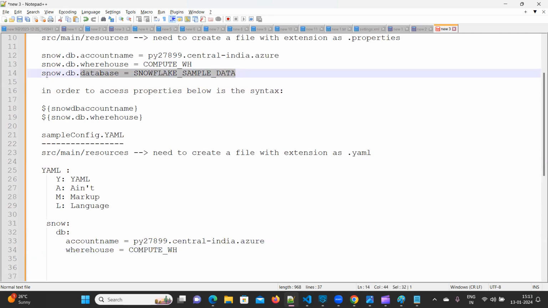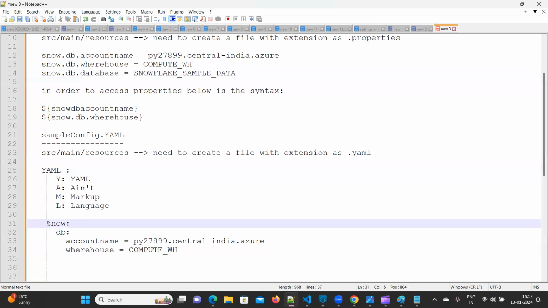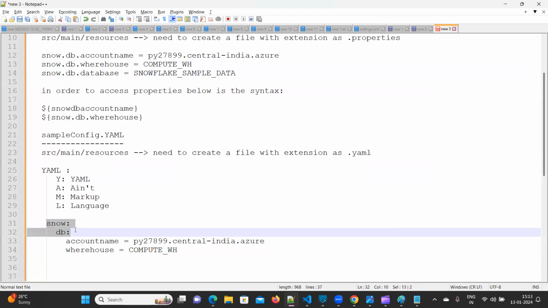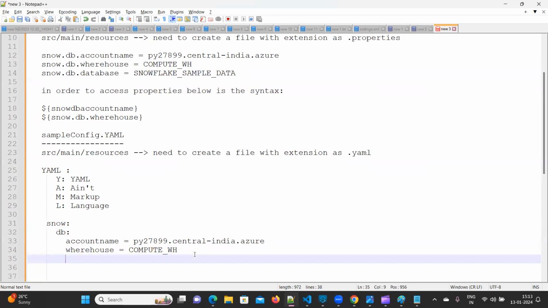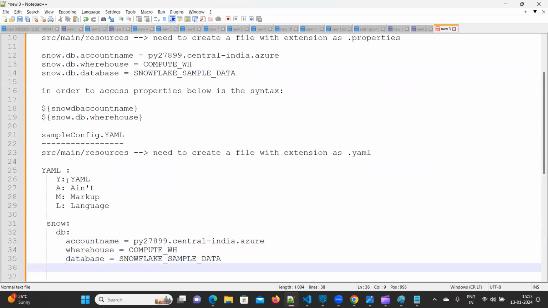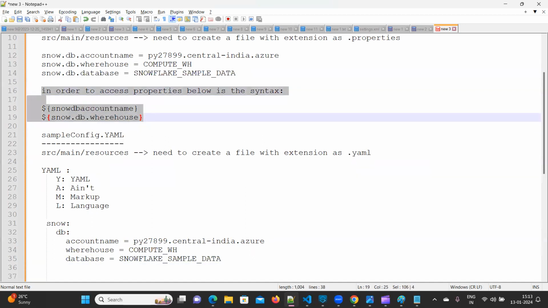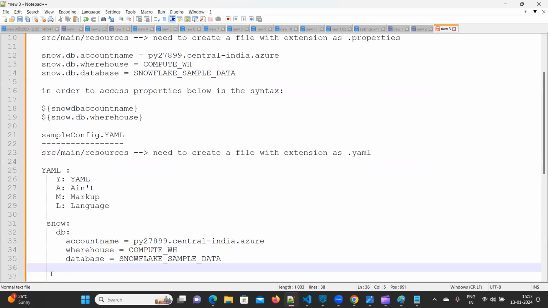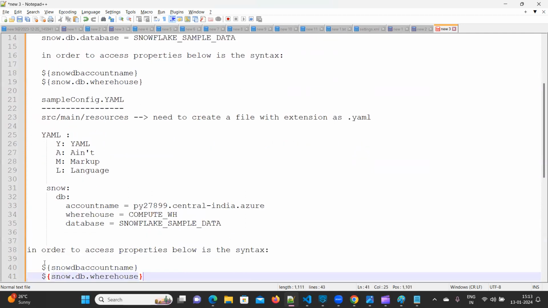Now see, I'm not writing SnowDB always, once we have already defined. There is some tree structure it is following. See, snow DB. Inside this, we have account name, warehouse, and database. In order to access these properties also, the same syntax. There is no difference between accessing the values.